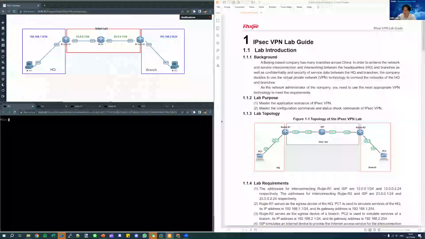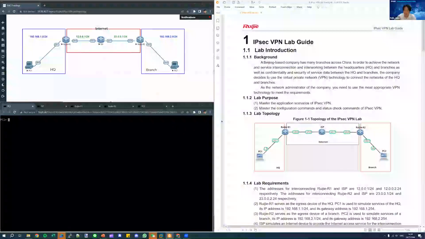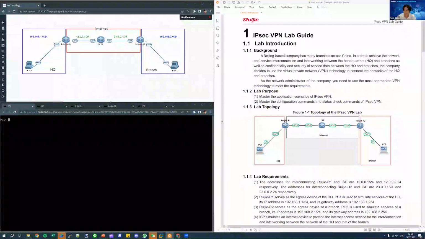The ISP doesn't allow routes of the private network from our side, so we need to use IPsec to connect between HQ and WAN. So we will try to configure it in this lab.